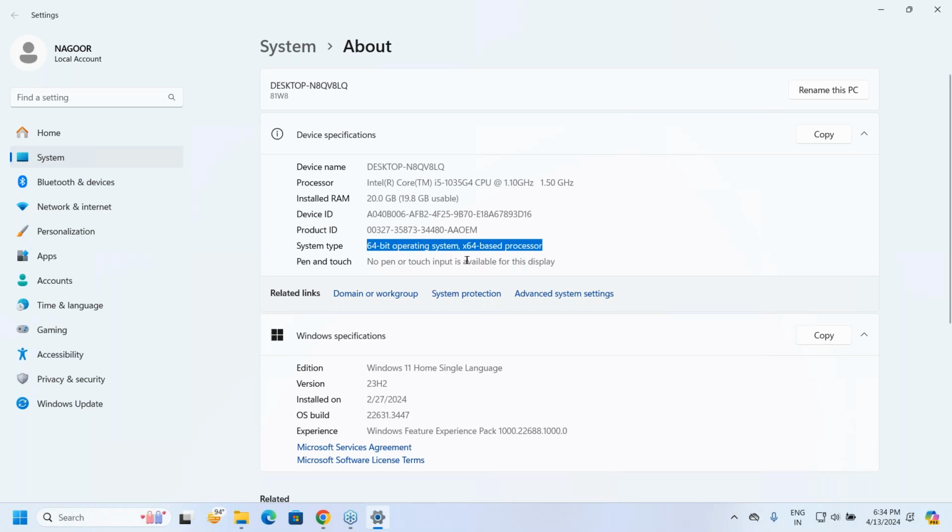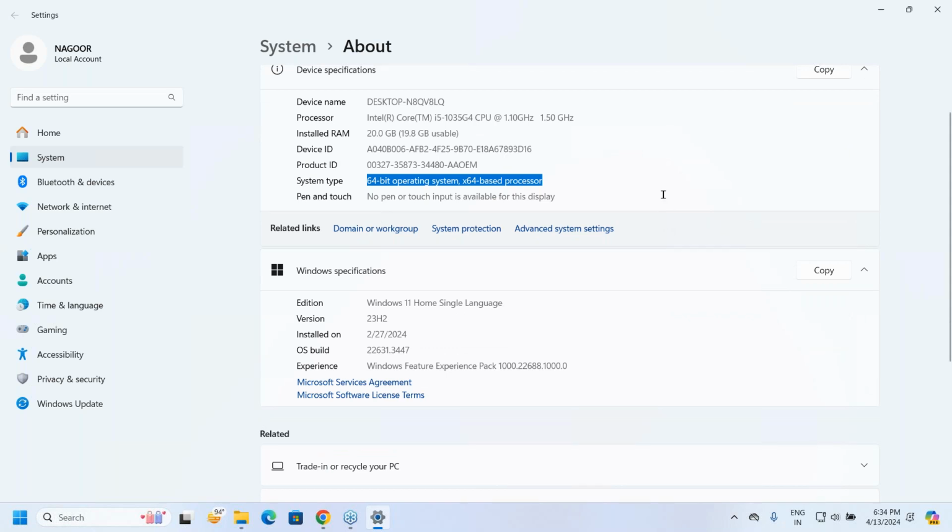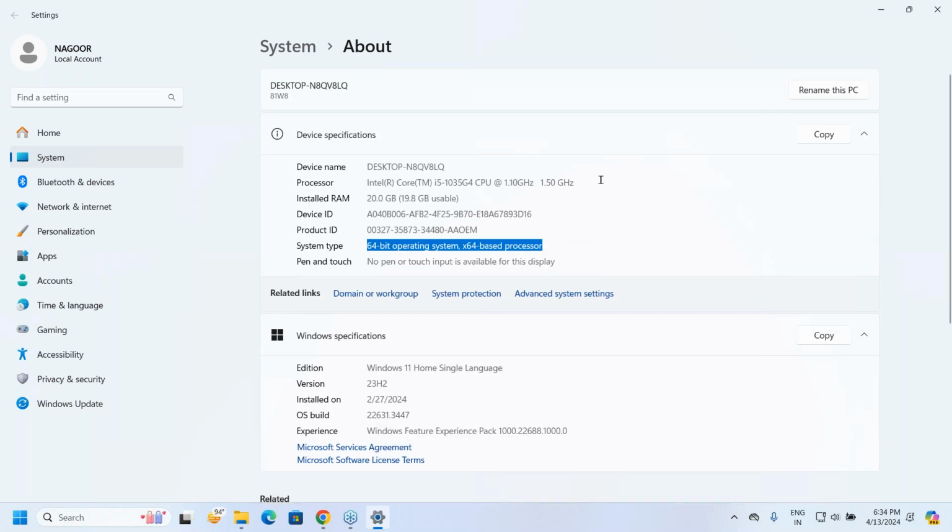A 64-bit operating system and a 64-bit based processor. Windows 11 is actually my operating system. There we are getting a 64-bit operating system and 64-bit based processor. Are we getting that or not? All of you get my point or not? Right, sir.